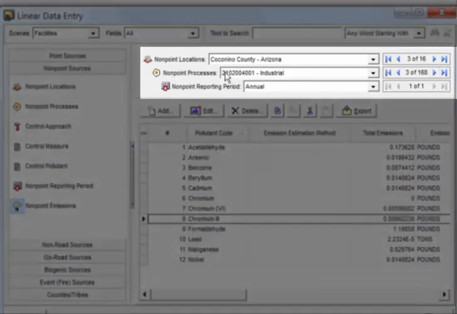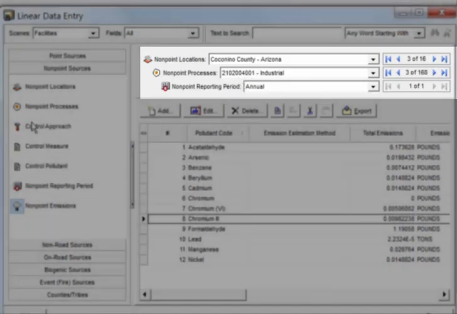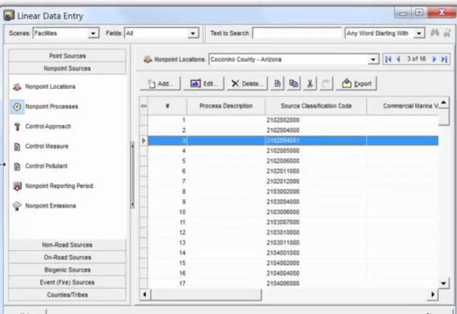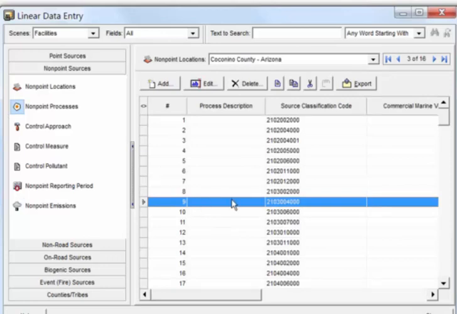It doesn't tell us much because we don't have these numbers memorized about which process is what. So if you had a particular one you wanted to look at, you'd have to go to non-point processes and enter your process description, or use the edit button to figure out which numbers these emissions actually represent.